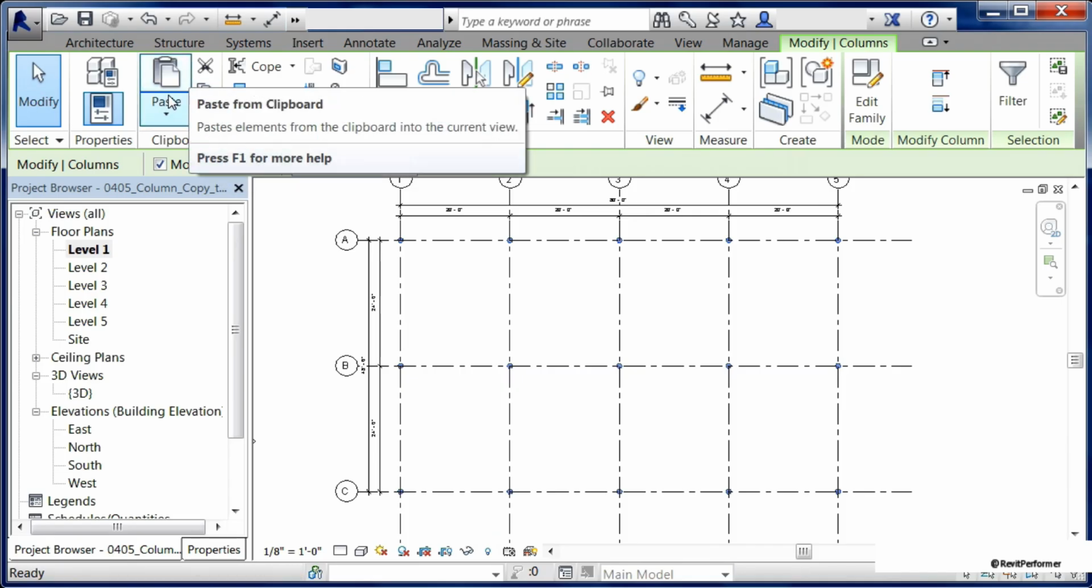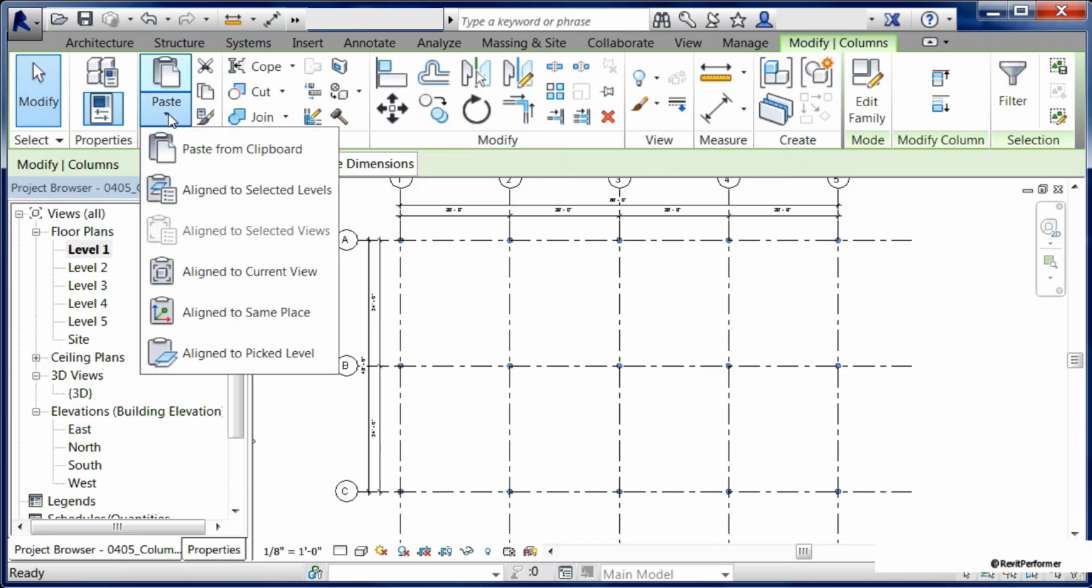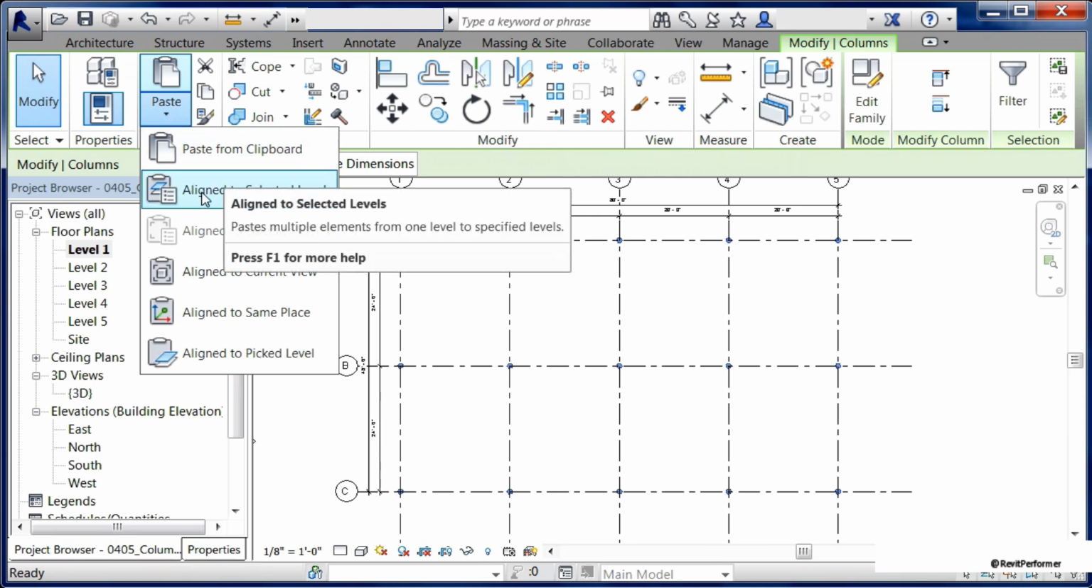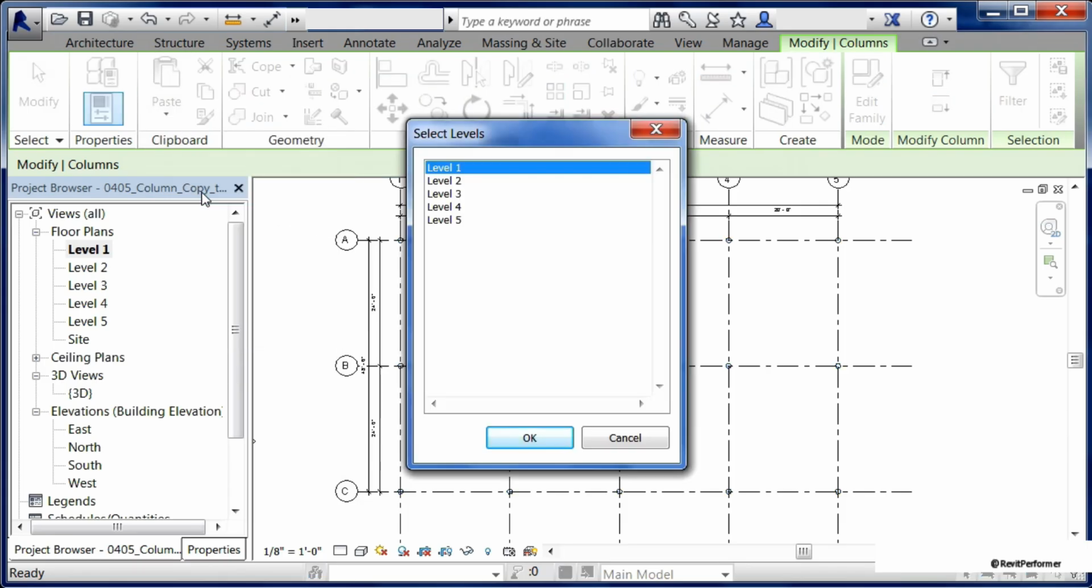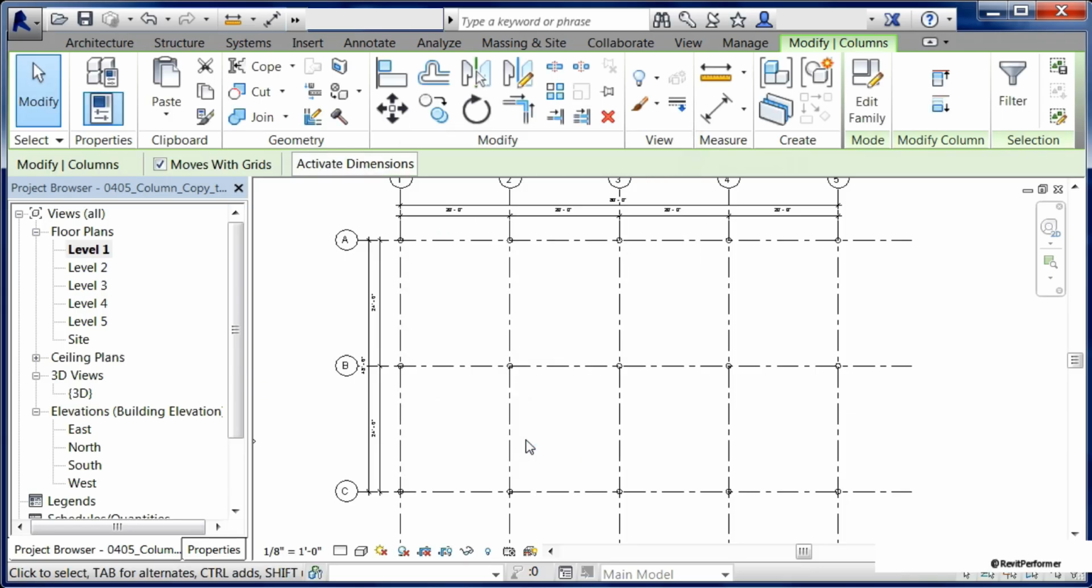When you do this, you'll notice that the Paste command becomes active. Don't click on the picture, select on the word Paste. There'll be a few different options available to us, but the one that I want is Align to Selected Levels. So select Align to Selected Levels. This will then give us the option to choose which levels we want to copy our columns up to. In this case, highlight Level 2, hold down the Control key, select Level 3, move down and click OK.